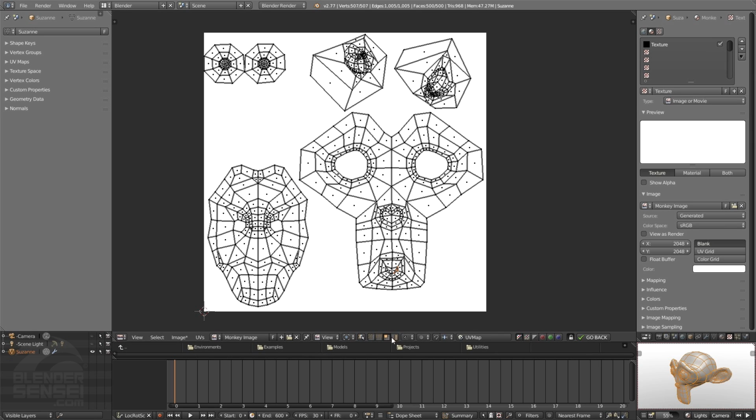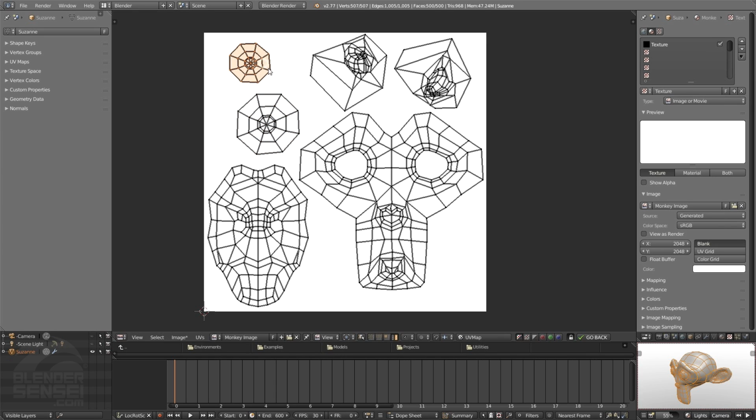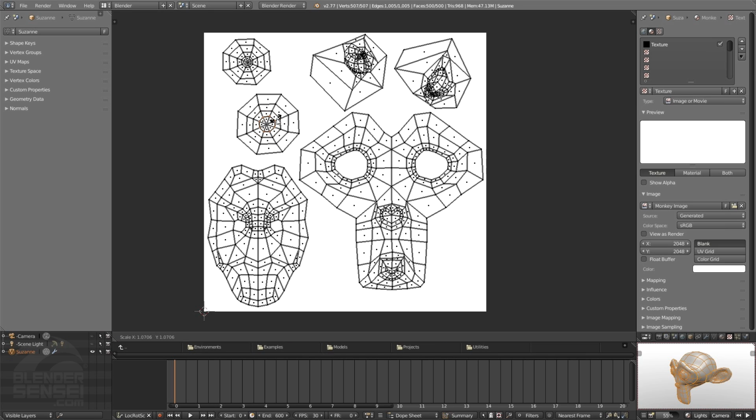Also, wouldn't be a bad idea to select the island selection button and click on these eyes and maybe increase these and move them a bit away from each other so that the image doesn't accidentally bleed over from one part of the UV map to another. And we can just put some distance between these as well.